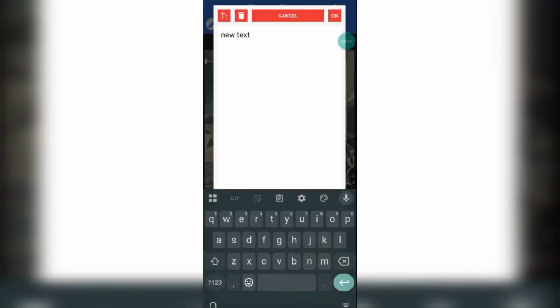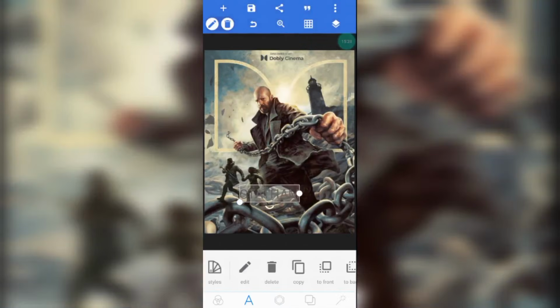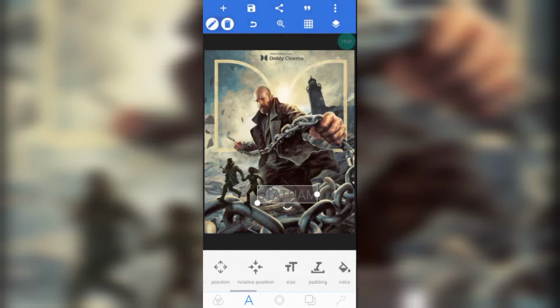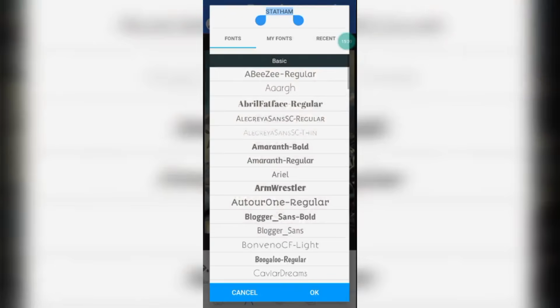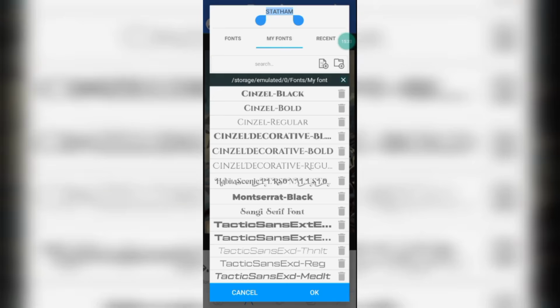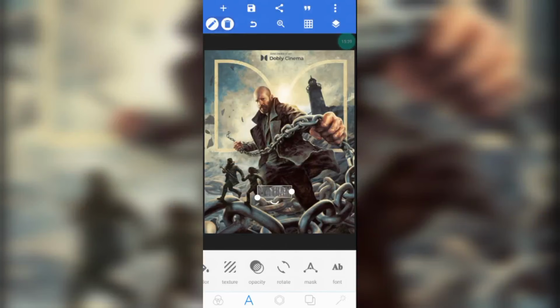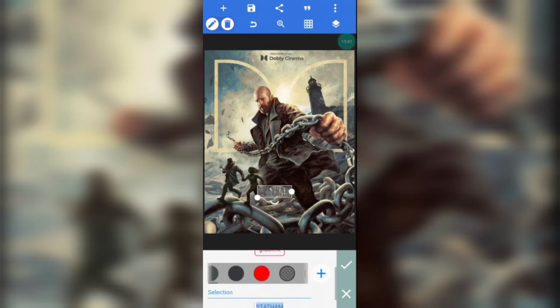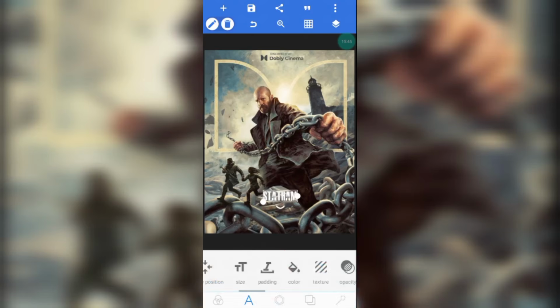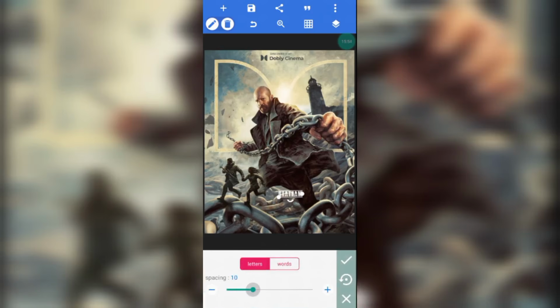Now go to your text, go to edit, start. Okay, start ham. Now click on your good icon, bring it down, increase it, place it here. So go to font. We're using a peculiar font. I think I have that font here. Let me check. Master plan. This might not be the font, but it's close to it. Go to color, change it to white. Yeah, so reduce it. Now go to spacing. Yeah, space it out.